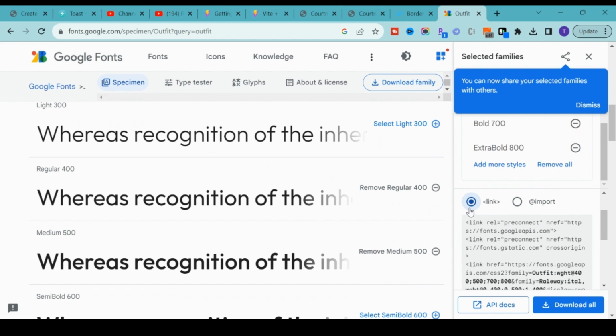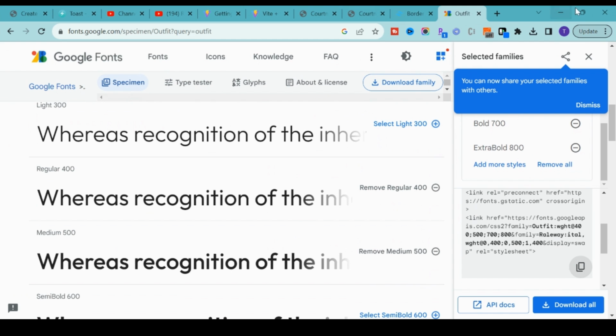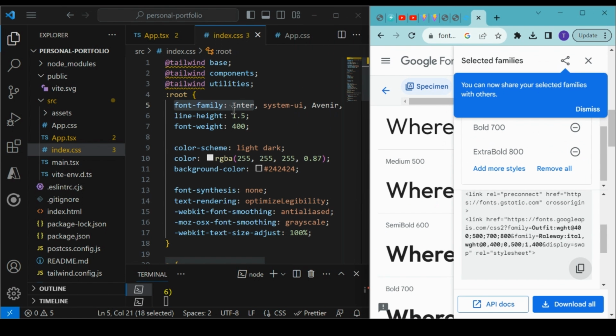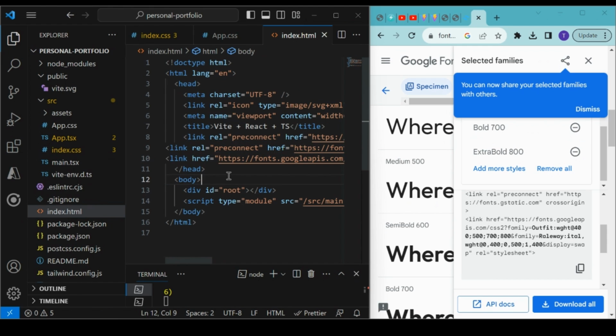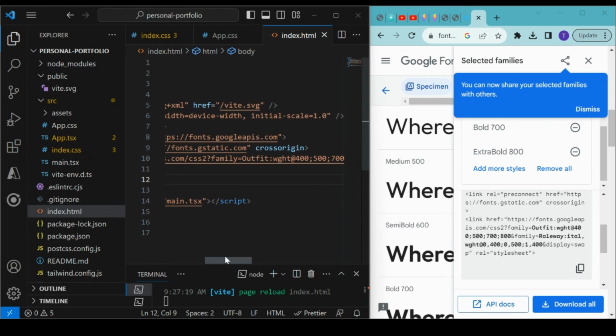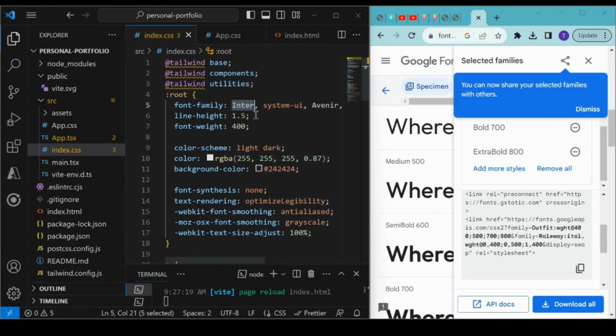Right now I will copy this link, just select copy and then go back to our application, and in the index.html paste it here. Okay, once you paste it, just save it. Now just copy the name of this particular font, which is Outfit, right? And in index.css, instead of Inter, just paste Outfit, okay, and save it.